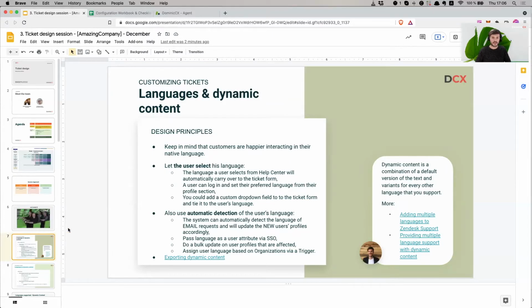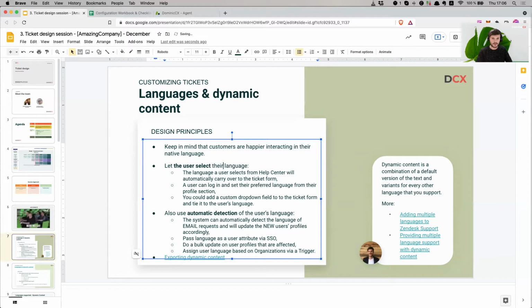You can let the user select their language. Let's be a little bit more inclusive here. Let the user select their own language. So the language a user selects from the help center will automatically carry over to the ticket form. So once you use, for example, the guide or the help center, as it used to be called, or the web portal, it used to be called when I started out with Zendesk, and before anyone was alive, they have their profile in there, and they can choose the language that they want to be supported in. Another way is that a user can log in and set their preferred language from the profile section.